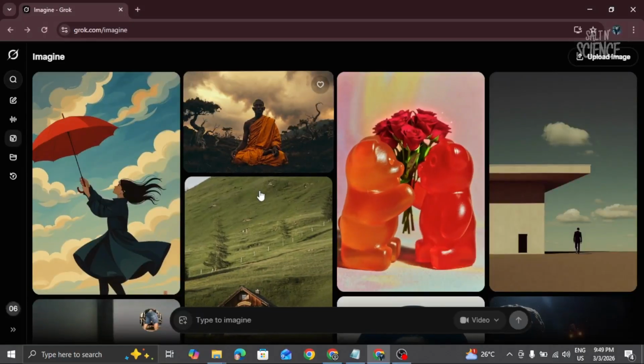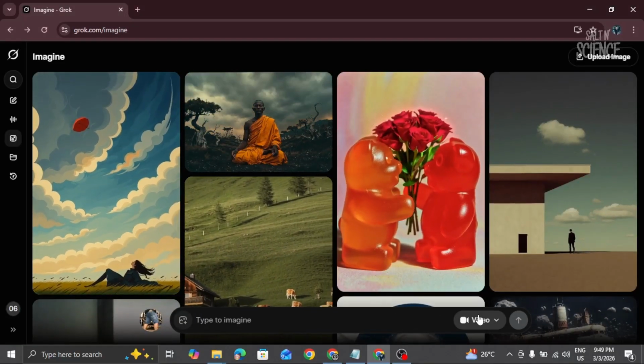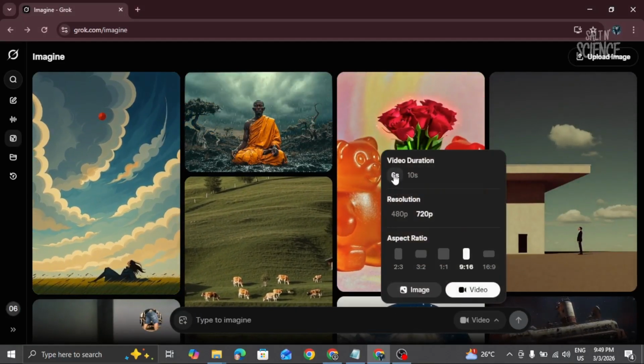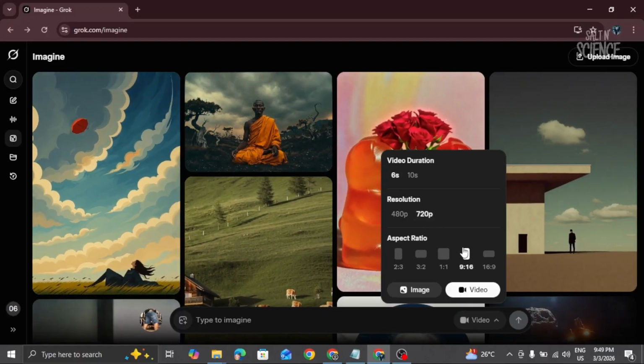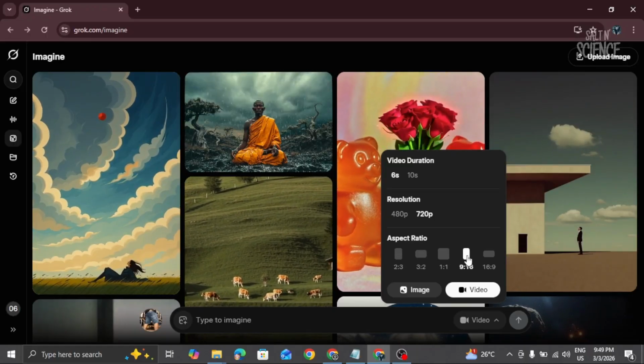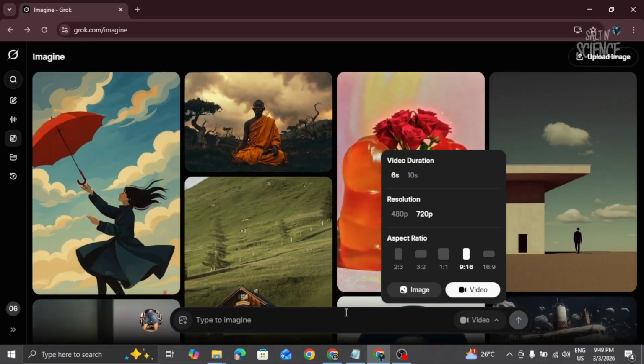Let's open your Super Grok and make the AI video. Select the video generator, choose 6 seconds for the video duration and 720 pixels for video quality. Then for aspect ratio, choose the 9:16 for YouTube Shorts.